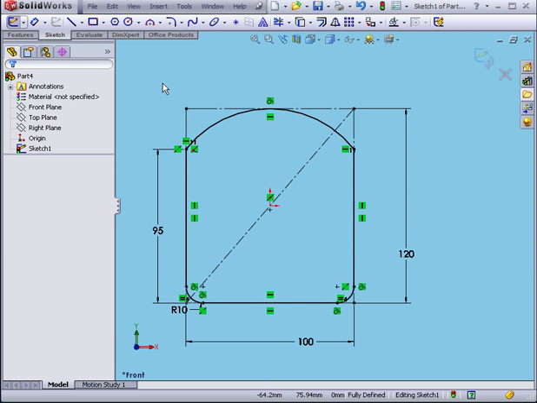You see in this case that the construction geometry helped us fully define the sketch and also helped us to see how the geometric relations in the sketch were created.